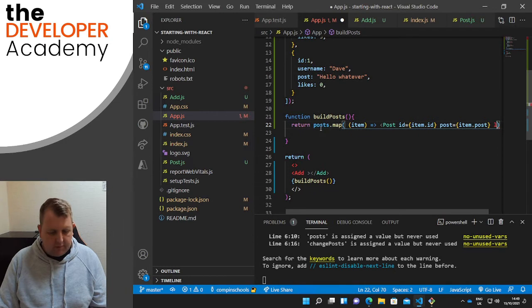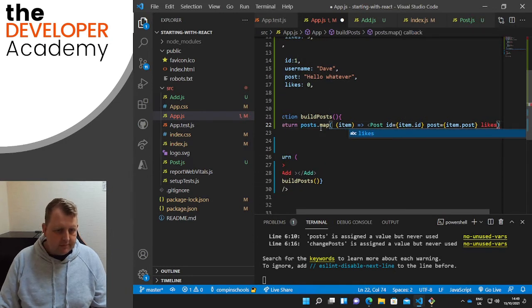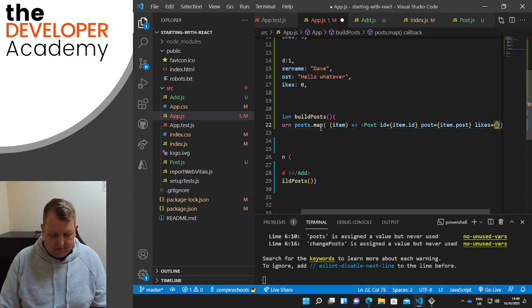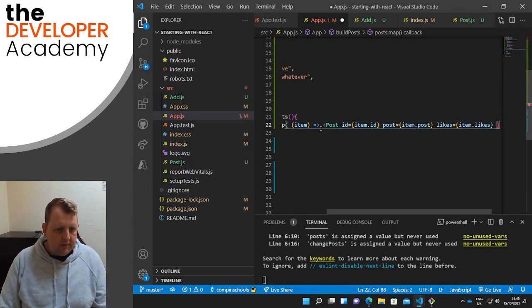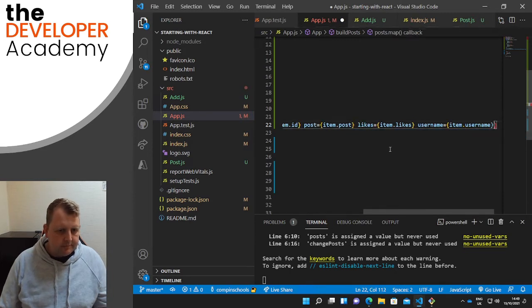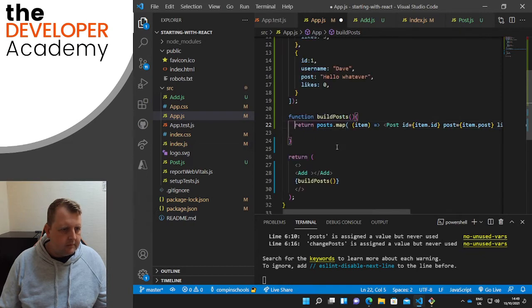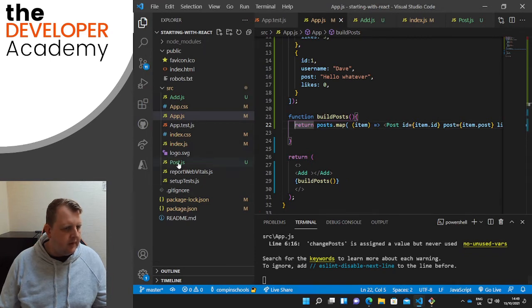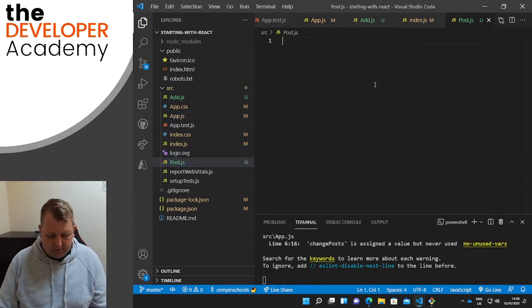We're going to have the number of likes, which is going to be item.likes. And we're also going to have the username. Okay, just save that. Okay, so that's still working, but we've not defined anything in post yet. So let's go do that now.